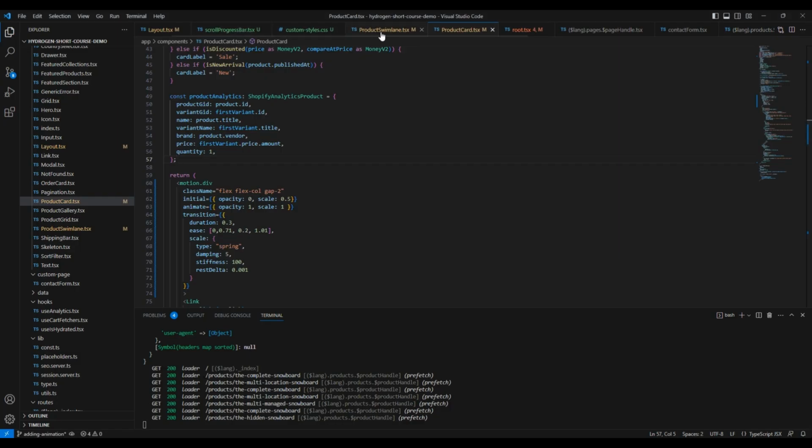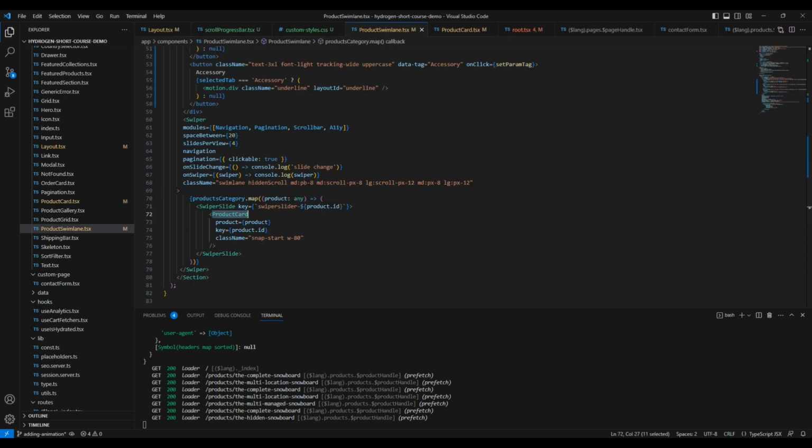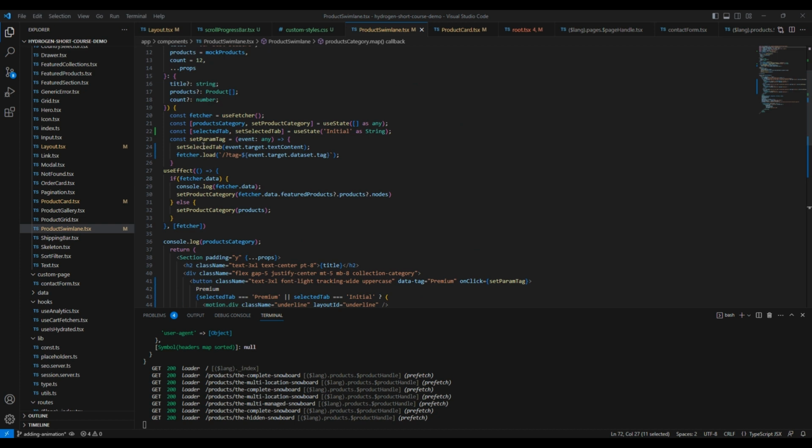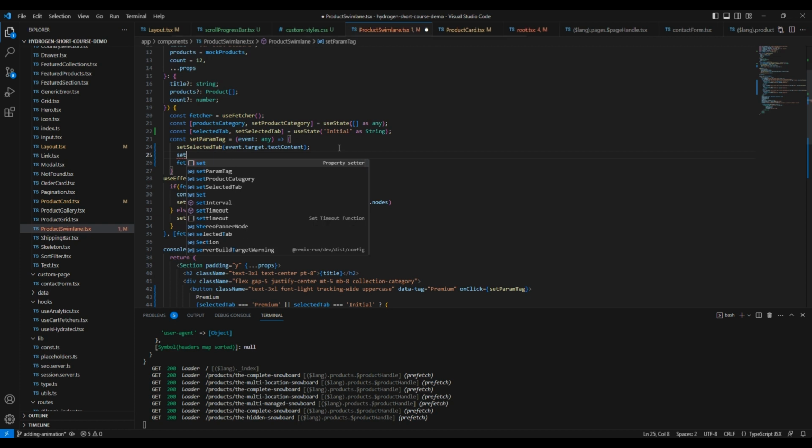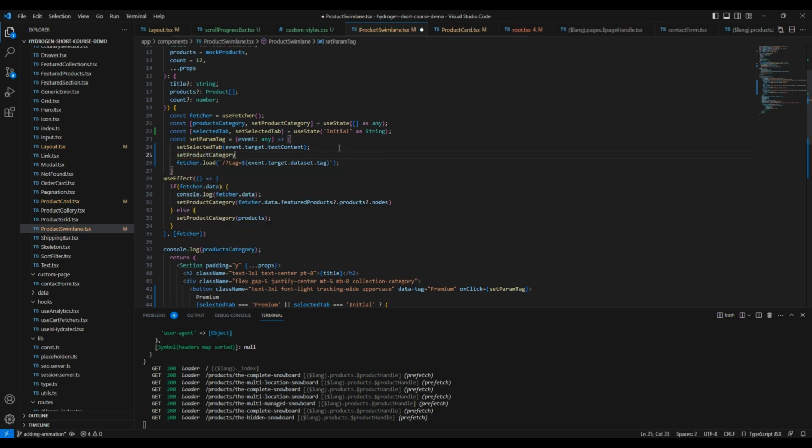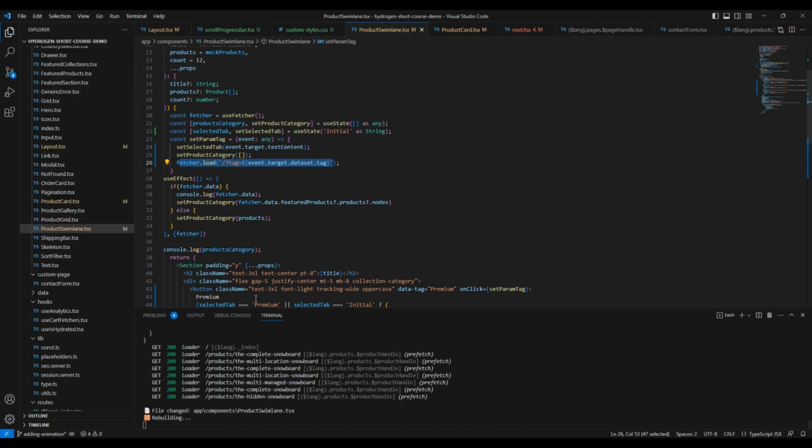So here what we're gonna do, let's go back to our product swim lane, and I think in the statement of the set parameter functions, we have to clear the product category to an empty array, something like that. In the use state, this product category will hold those products every time there's a change in our category. So we're gonna just clear that first, then it will be replaced once it is found that there are new items added to that product category. I'm gonna save that all.